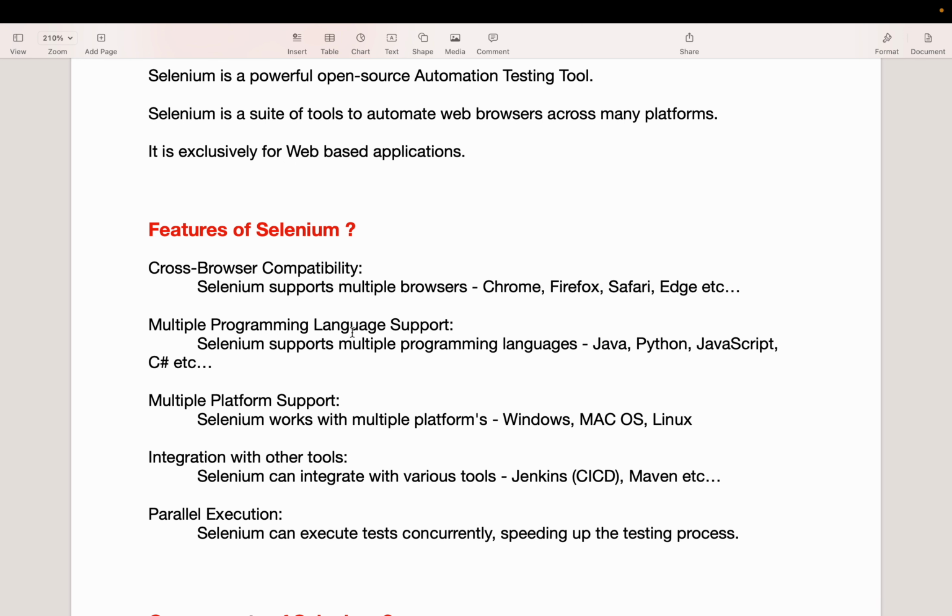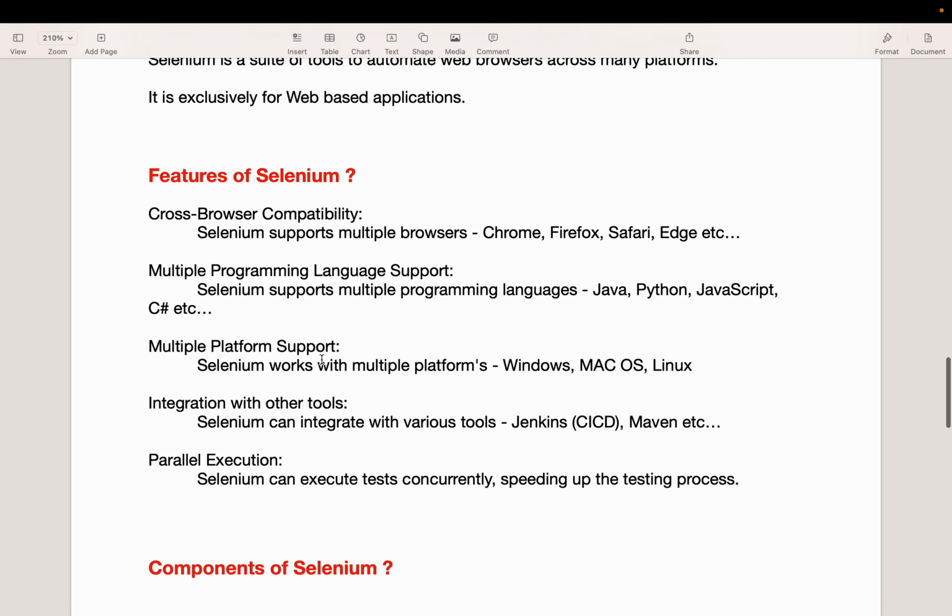And Selenium supports multiple programming languages like Java, Python, JavaScript, C Sharp, Ruby, Perl, etc. We have a few more programming languages which Selenium supports. So you can write the Selenium scripts in any of these languages. And Selenium supports multiple platforms: Windows, Mac OS, and Linux. So the same scripts you can run on Windows, Mac OS, or Linux.